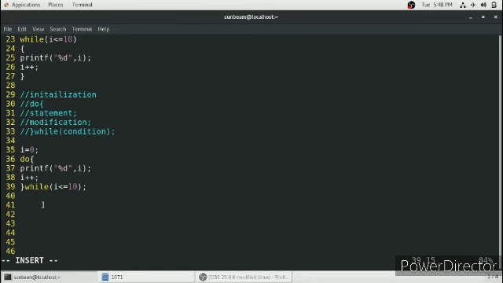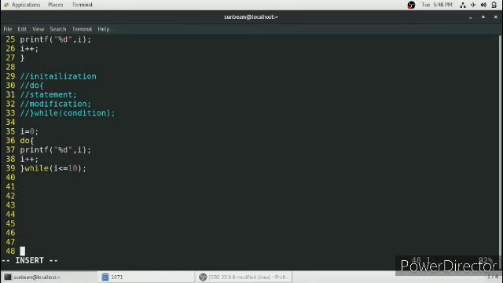So these are the three loops you can use in C.